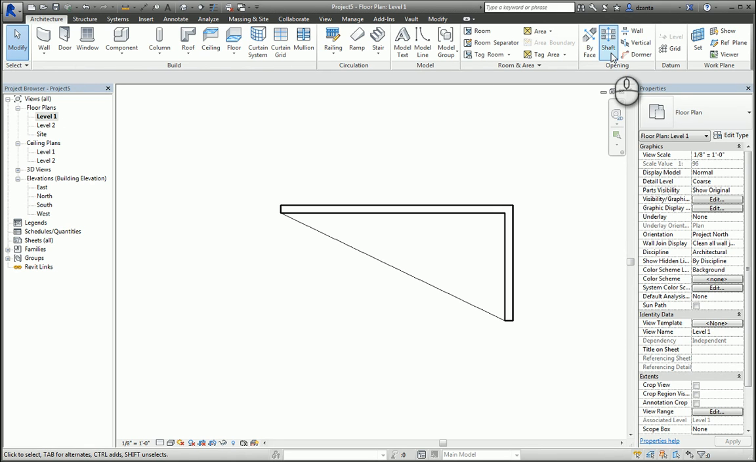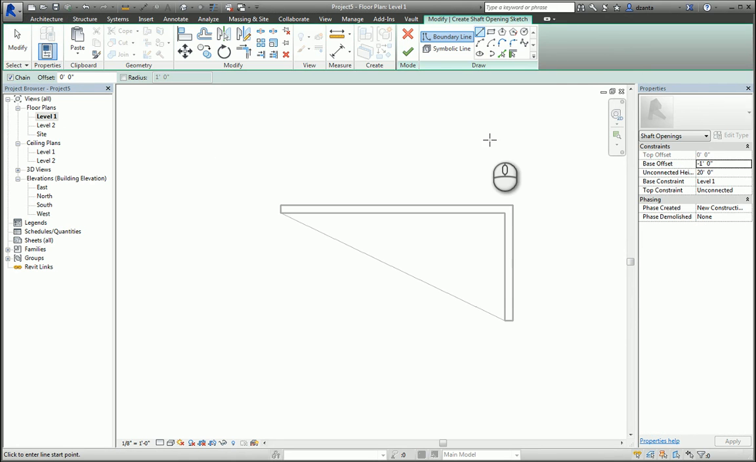You are now in a mode called sketch mode. What it's asking you to do is to draw the magenta lines that represent the outside edges of the boundary of the shaft opening. For example, I can create a rectangle here, and the shaft opening that I'm creating may be for the purposes of, say, an elevator pit or something like that.